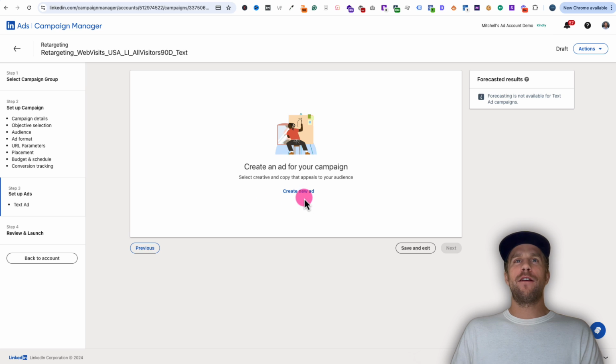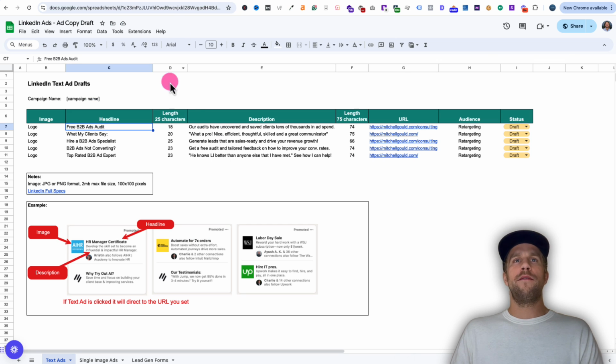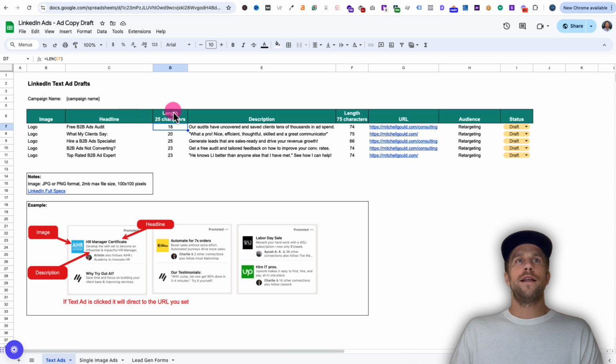So now we're going to create our text ad. So we'll click create new ad. And the ad consists of an image, an ad headline, a description, and a URL. I have this document here that I'll put in the description to help you draft out these different text ads. So there are character limits. The character limit for the headline is 25 characters. The description can't be longer than 75 characters. Again, they consist of the image, the description, and the headline, and the text ad is clickable to a URL.